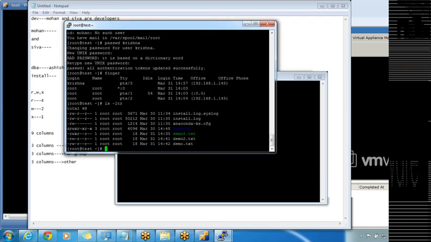Yeah. So we gave execute permission for the demo file. That means it's an executable file. A file can be a text file or an executable file. So to differentiate executable and text files, the color changed to green. Okay, thanks.